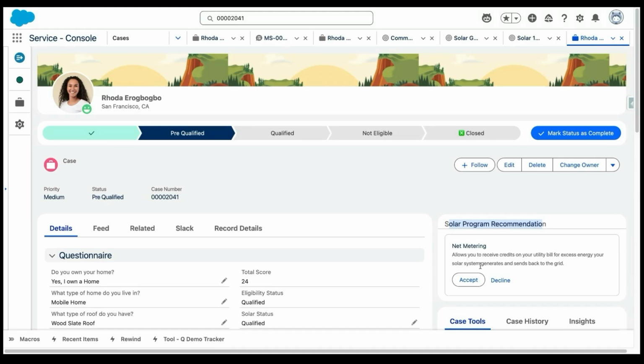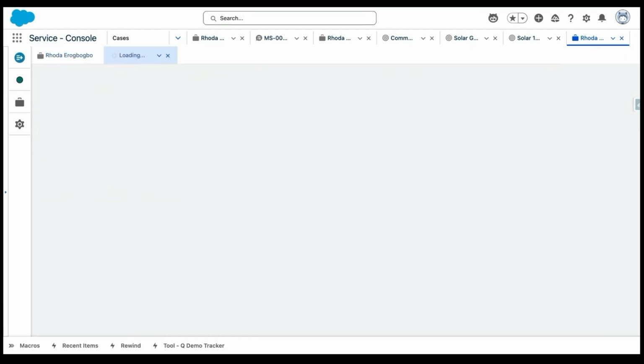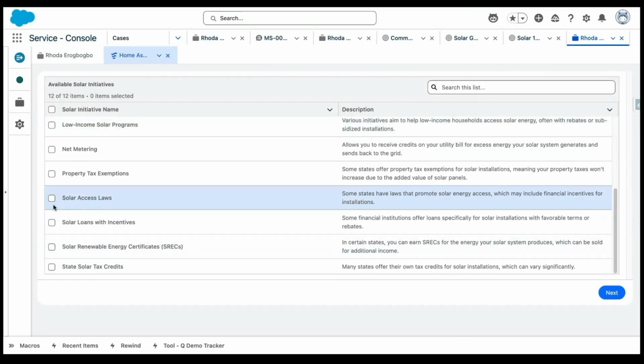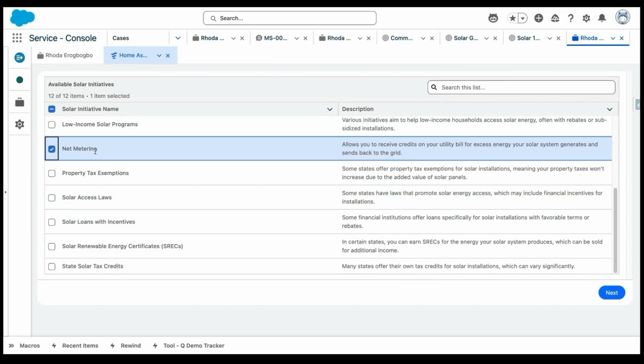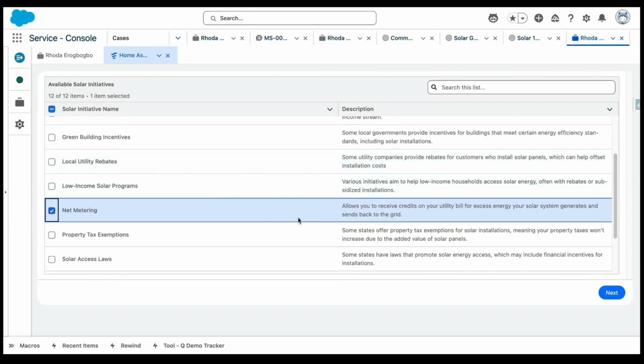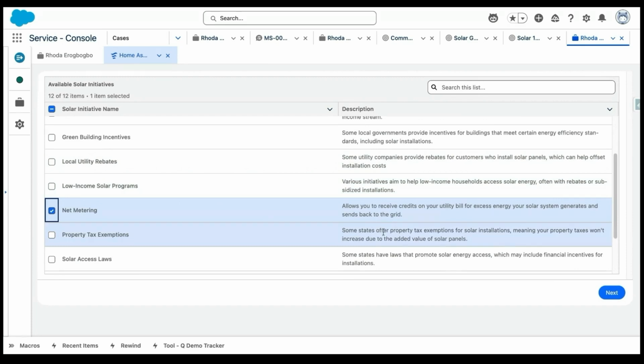And what it should do is pop up a screen flow for us to be able to select net metering. So we're going to do net metering from this particular list. You can also add some other recommendations, which is the human touch that this brings to it. And we're going to click on next, and that has been successfully added.